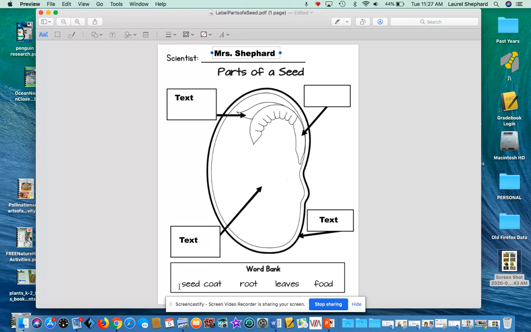The words that we need to label are seed coat, root, leaves, and food. So we're going to start on the outside of the seed. This big, thick black line that goes all the way around the seed, that is the seed coat. And it's pretty easy. I'm going to type it, seed coat. You're going to write it into this box to label the seed coat where the arrow is pointing.